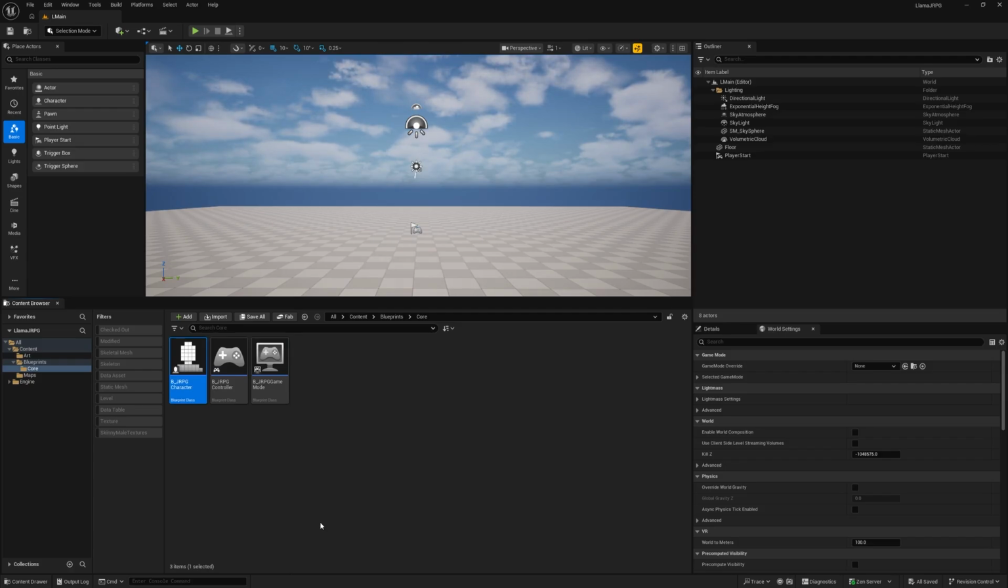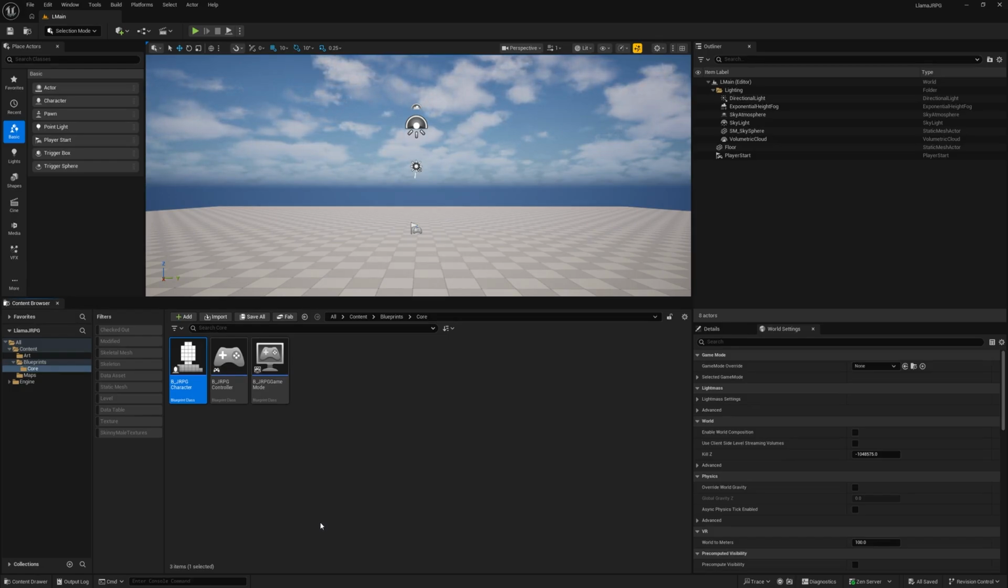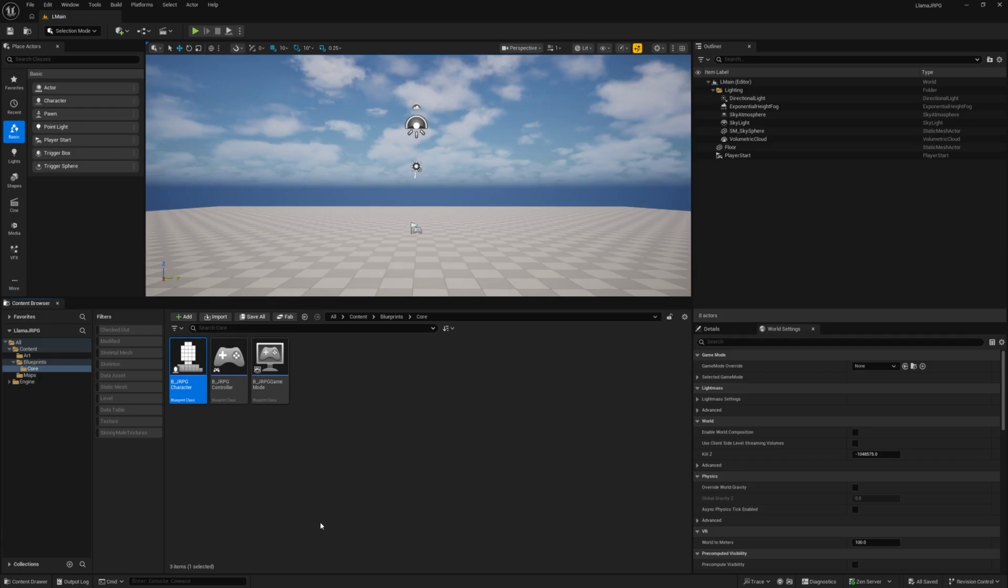Now, if you're new to this, you might ask, what are these classes or what are they used for? These are the core classes that you need to have anything in the game. First of all, let's talk about the game mode. The game mode knows about what player controller you're using, what player class you're using. It's basically your rule book and knows when players sign in, sign out, and stuff like that.